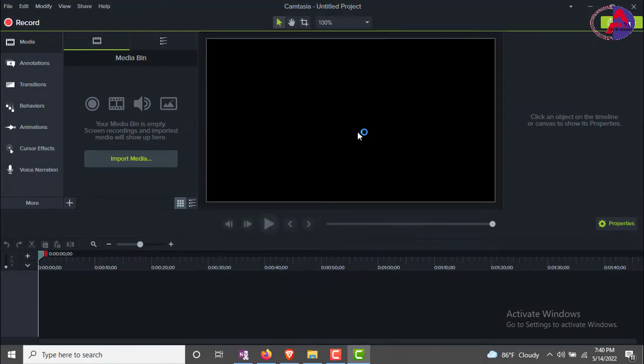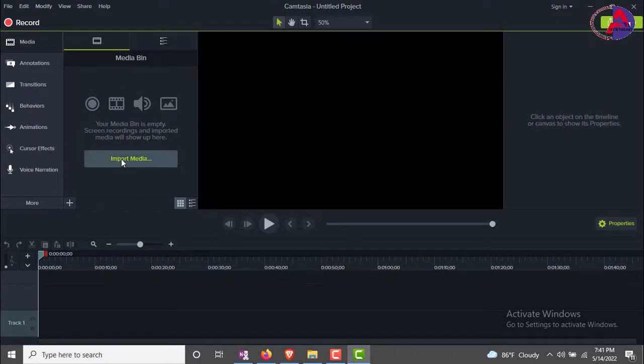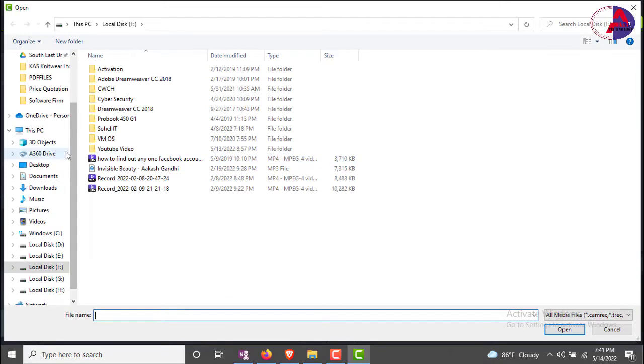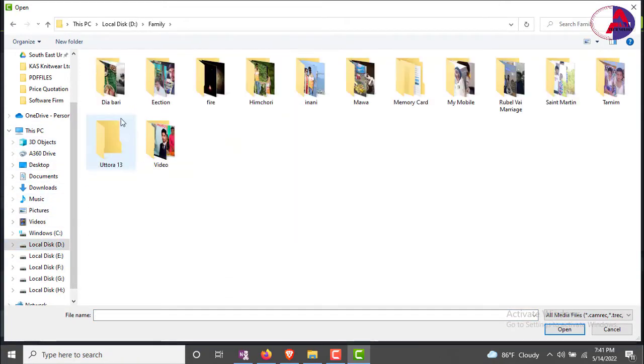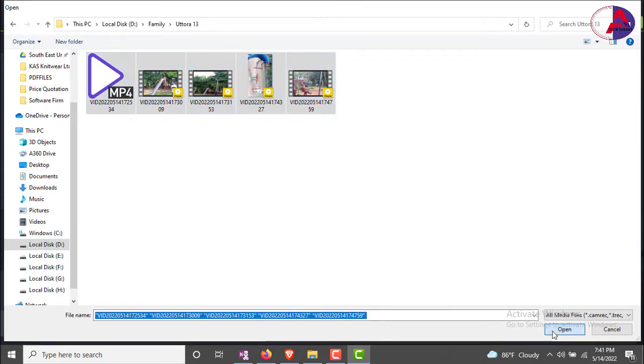After opening this software, I import a video file. Import media. Then I search where I saved my video. I open some of the video and I work on it.